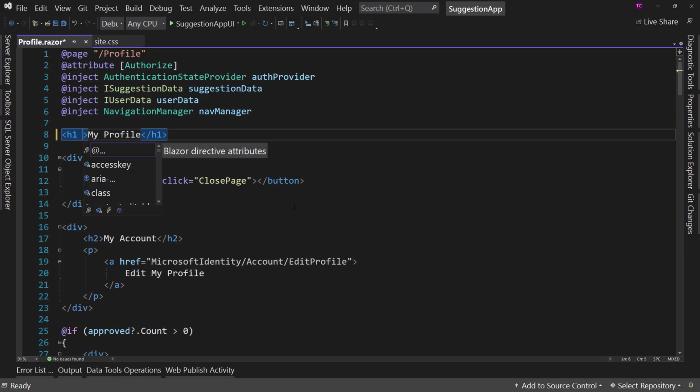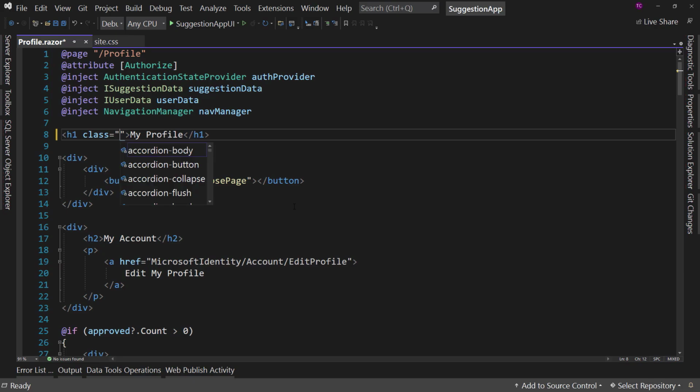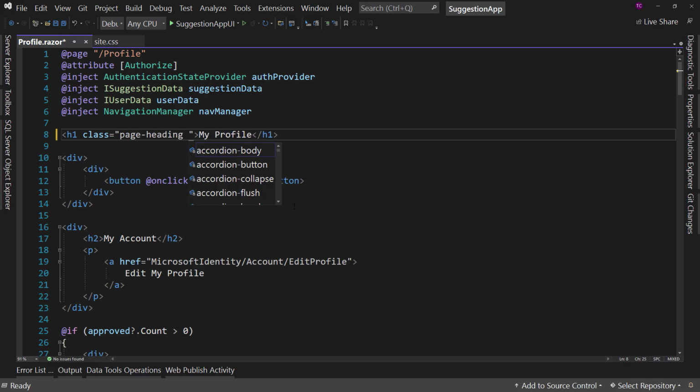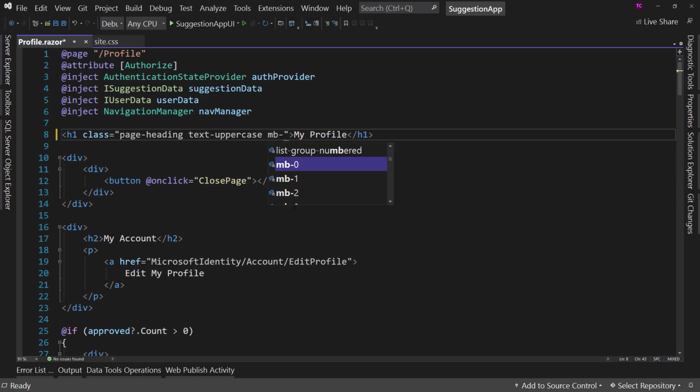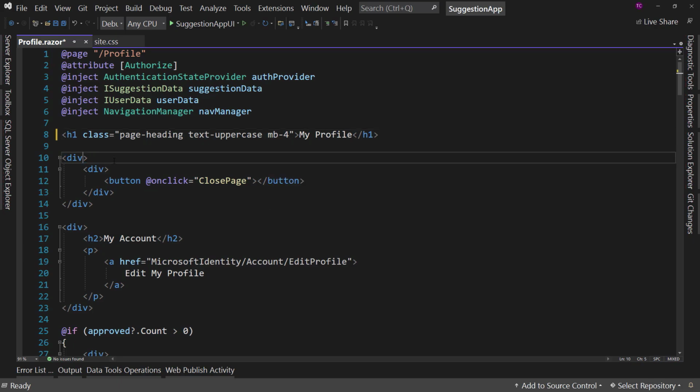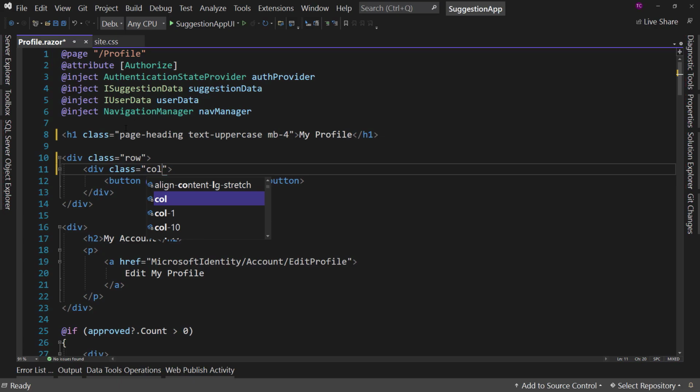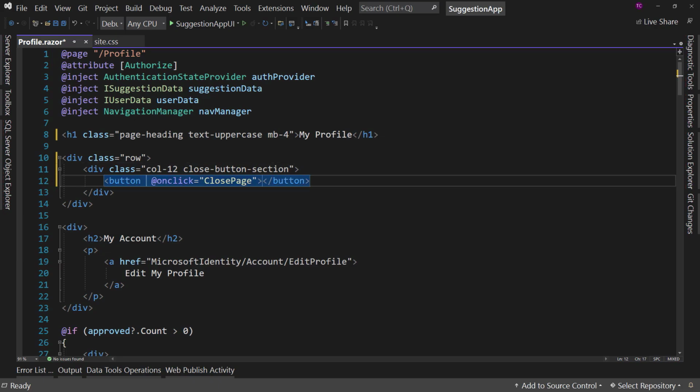So first, let's style the heading. The same style, page heading, the text uppercase, and margin bottom of 4. Consistency is important. Row, class equals column of 12, and close button section. And then we'll have a class here that has btn and btn-close. That takes care of the standard things.